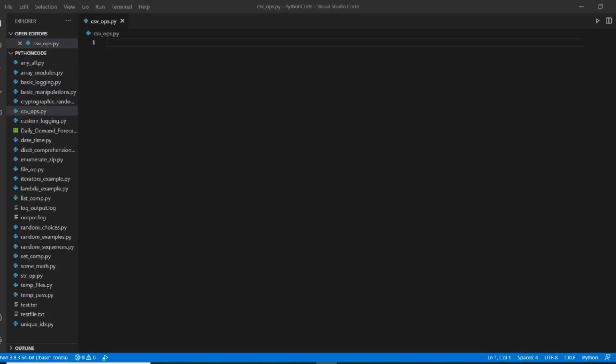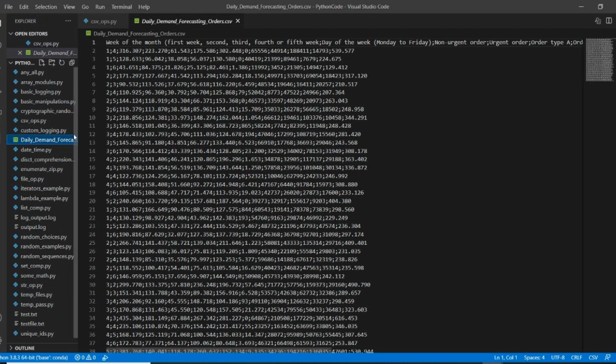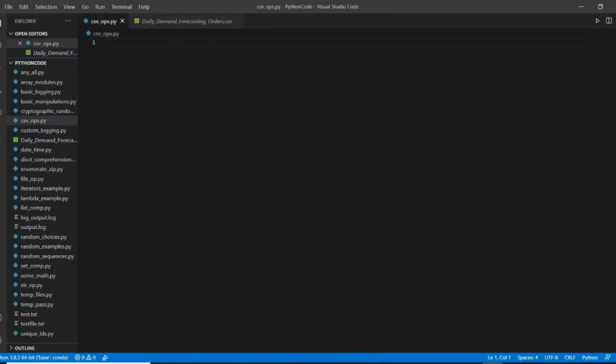In this lesson, we'll look at the basic manipulations with CSV files in Python. So we have this daily demand forecast CSV file, which you can download for this lesson. This is the CSV data that we're going to be working with. First of all, we'll learn how to read from that file.